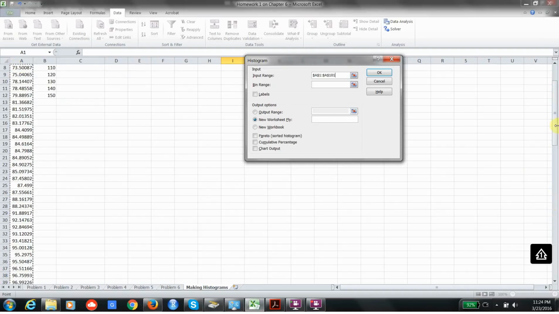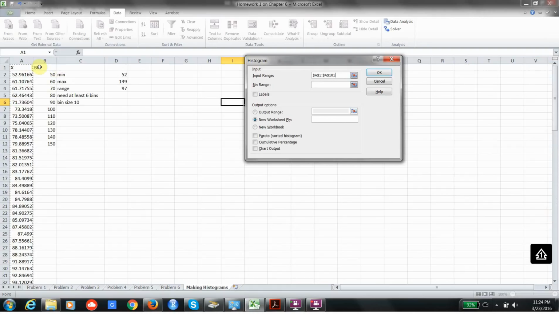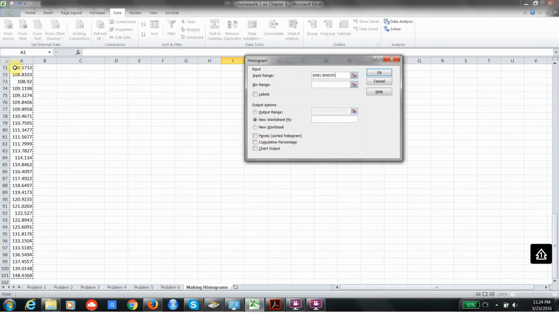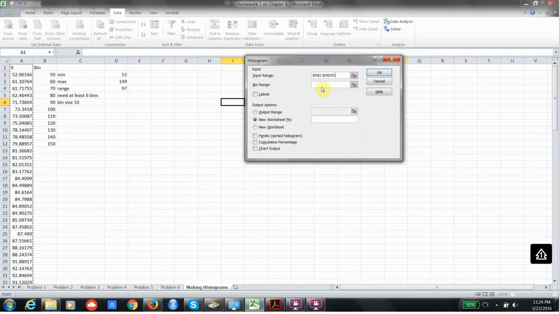My bin range are these little subintervals that I've made. Whoops. I needed to click down here. Sorry about that. So let me do it over. Okay, click here, Control-Shift down. I highlighted those. Now I want to choose the bins. So I'm going to click over here, and now these are going to be my bins. Now notice I'm going to hit labels because I'm including this top row, which is the labels, right? So I'm going to go ahead and say labels.